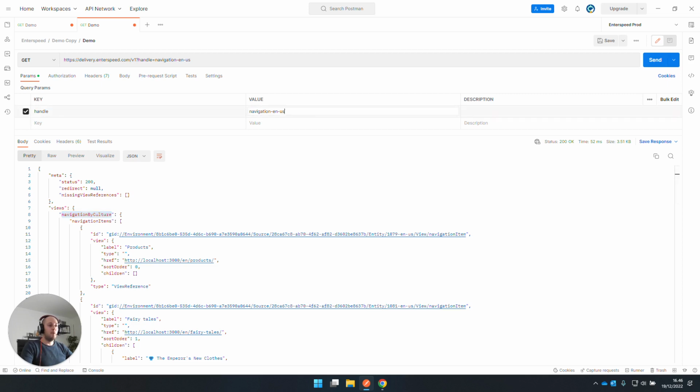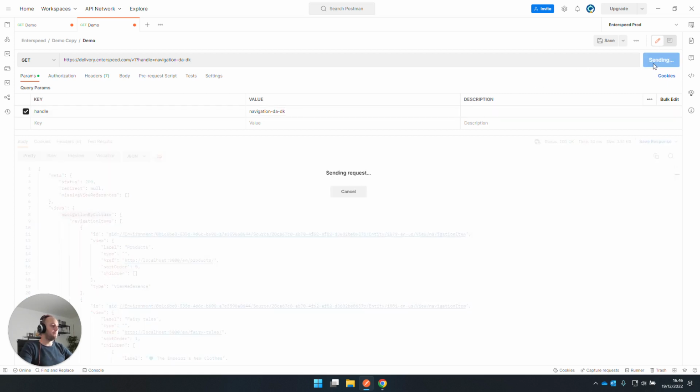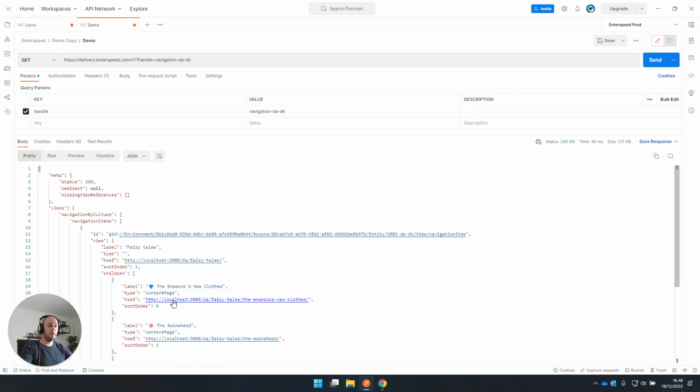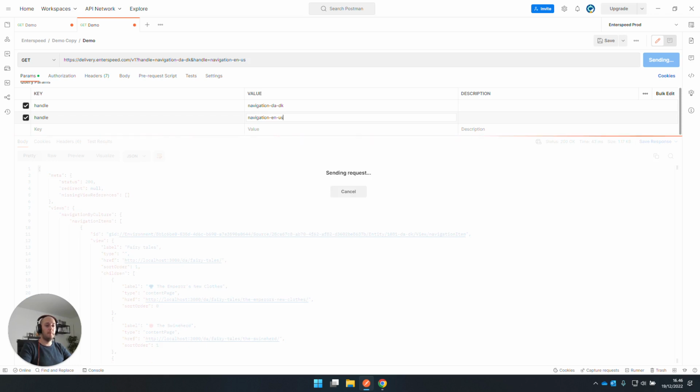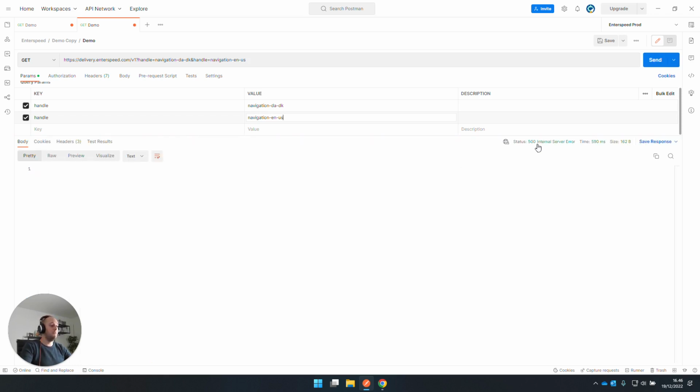So let's say I want to request the Danish navigation instead. So da-dk. We can see that I also get the Danish navigation. So now we have DA in the URLs. Okay, this is working fine still. But let's say I want to request both the Danish navigation and the American navigation. Oops, this will give us an error. And that's because these two navigation views are based off the same schema, and we use the schema alias as the key. And this will, of course, by that give us a duplicate key.